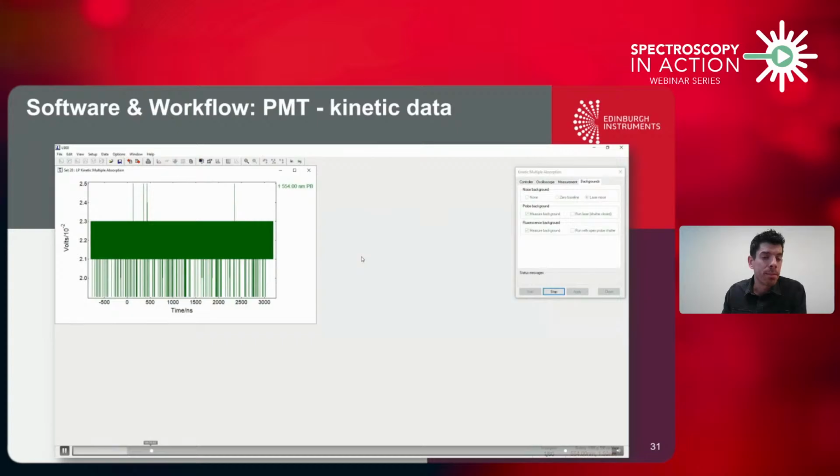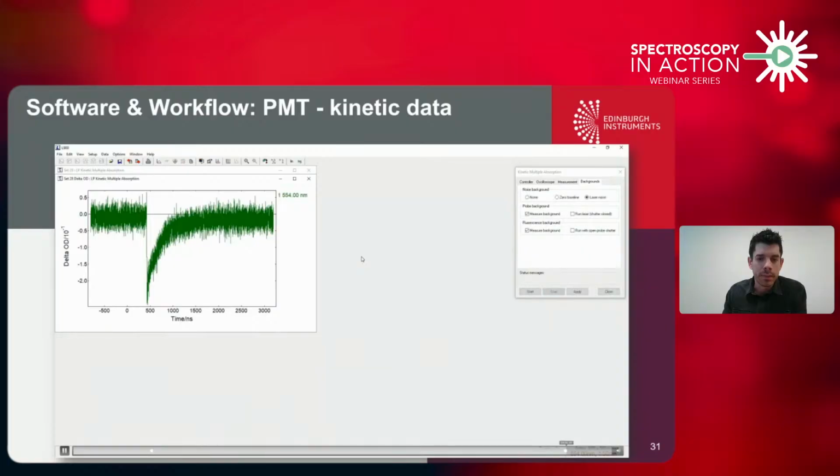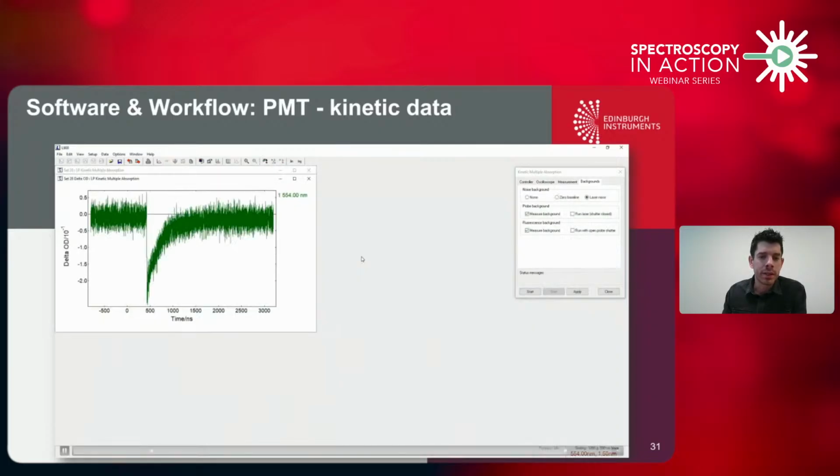So that's the background of the probe on the PMT. That's what I get with probe plus pump, and the blue one represents the fluorescence. And if I want to just move on to the last measurements, because this required 20 iterations, that's the result I get.